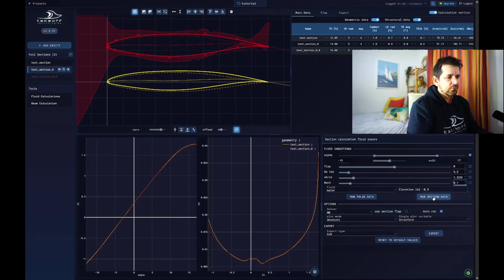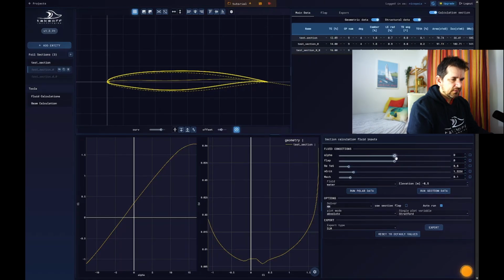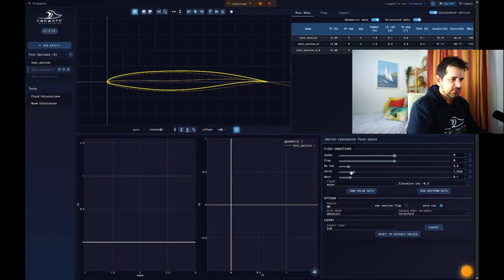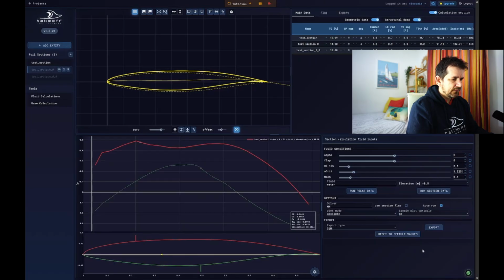Now let's go to run section data. To do so, we're going to hide the red curve and just focus on this yellow one. And we're just going to put a single angle: alpha 0, flap 0, Reynolds 5.5, NCRIT, and Mach. And I want to see how the CPs evolve on my section. So here is the lower geometry, the lower skin. That's the transition point. Here's the upper geometry, that's the transition point, and that's the CP evolution.